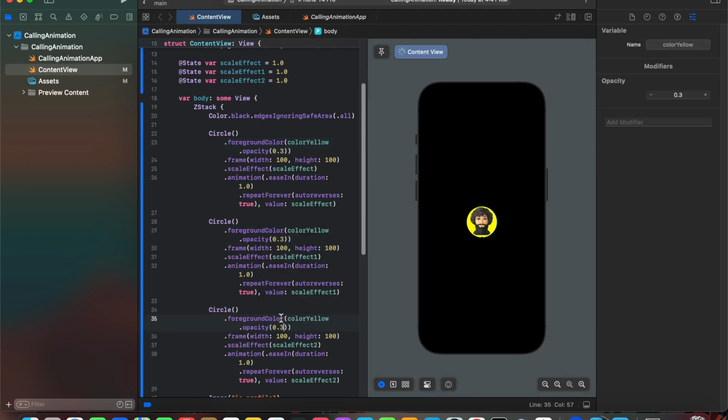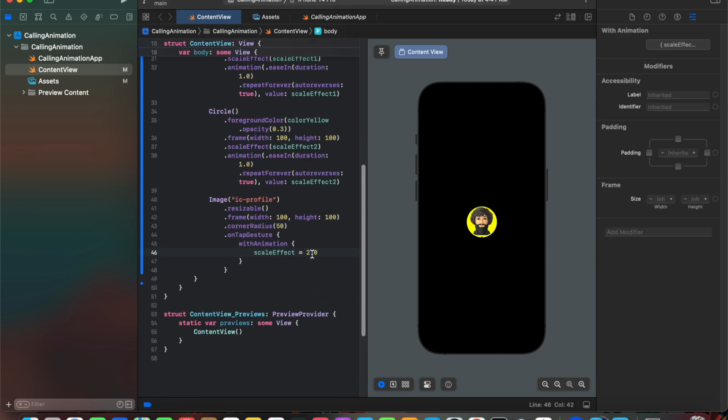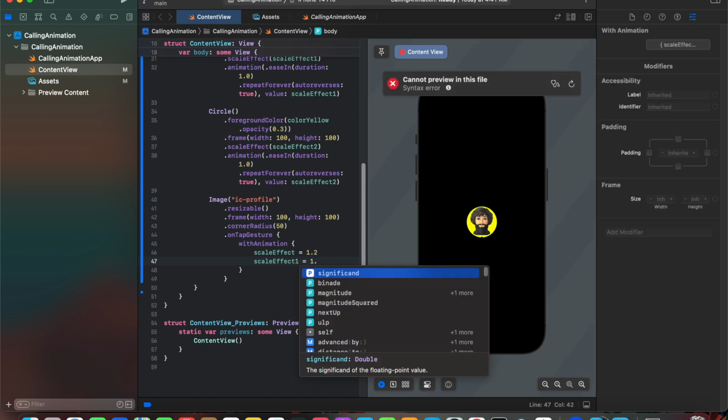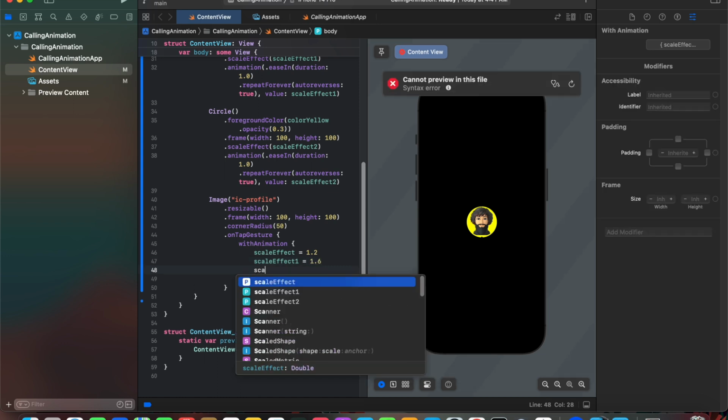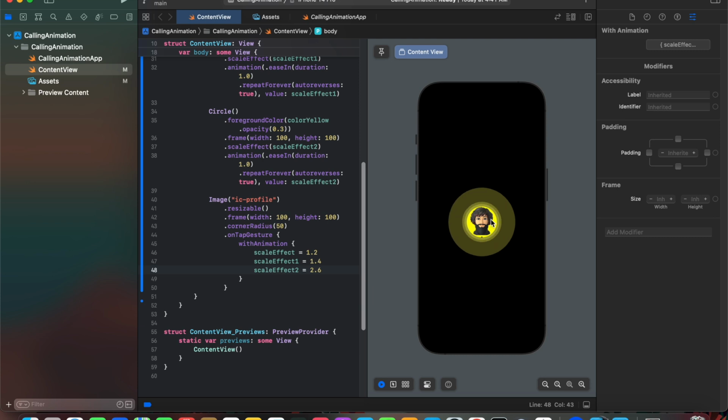So after adding the opacities to all the circles, let's change the scaleEffect values. So for the first circle, we are going to set 1.2. For the next circle, we are going to set its value to 1.6, and for the final circle, we can change its scaleEffect value to 2.0. So let's see how it's going to look like. If I'm going to tap this, so here we can see we have achieved our calling animation.